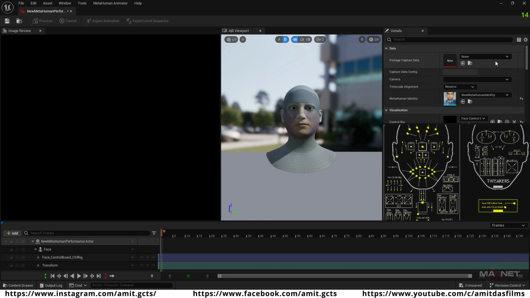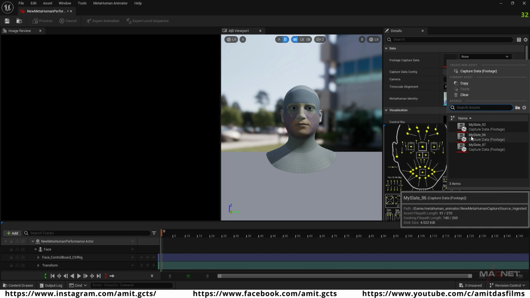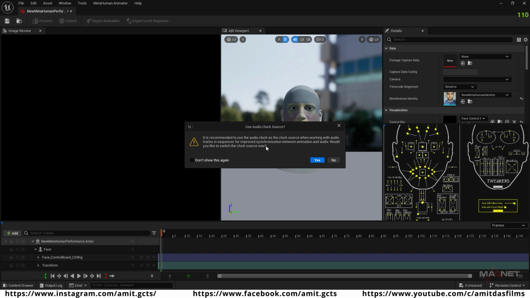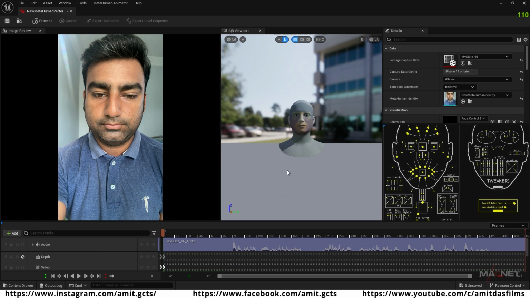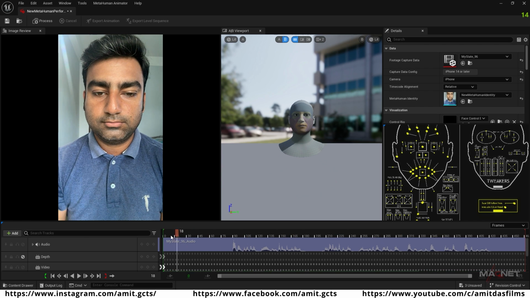So here it is. And also we're going to assign the performance capture footage. So this is the slot. So we go to this drop down menu again, and this is our performance capture footage. So we select this one here, and you also get a notification for your audio source. So you just click on this yes. Okay. So this is the track that we're going to use for our performance capture.